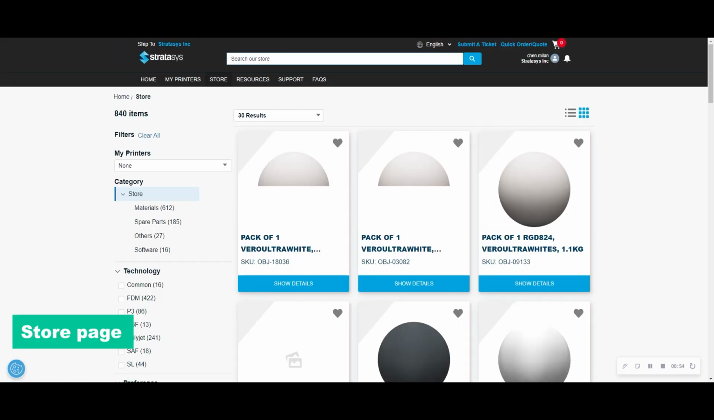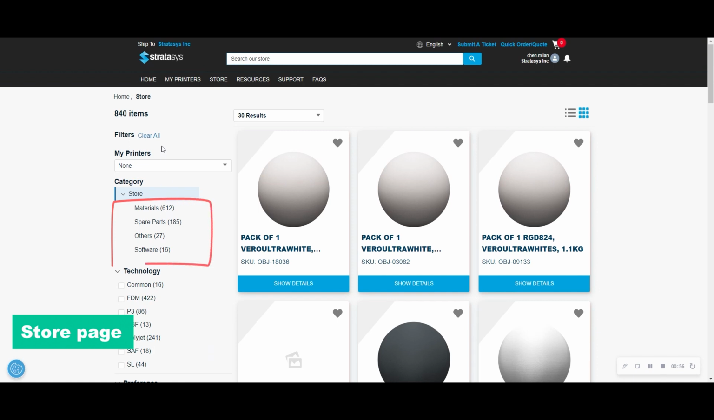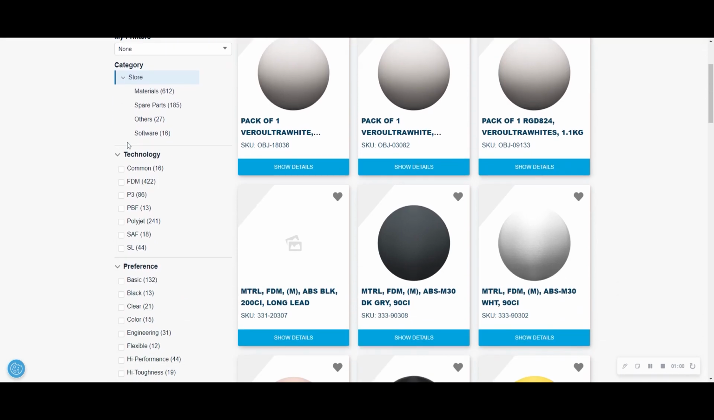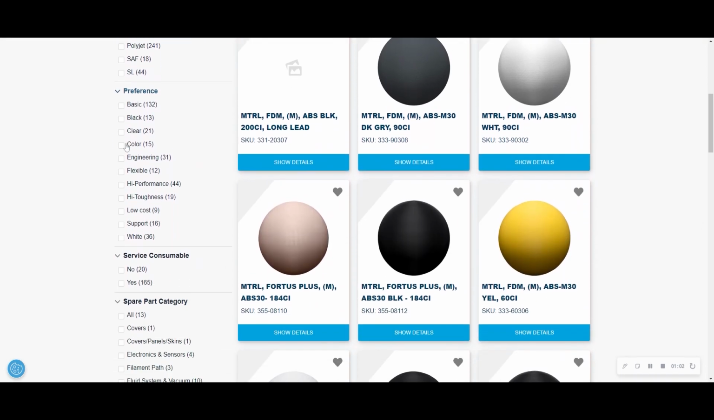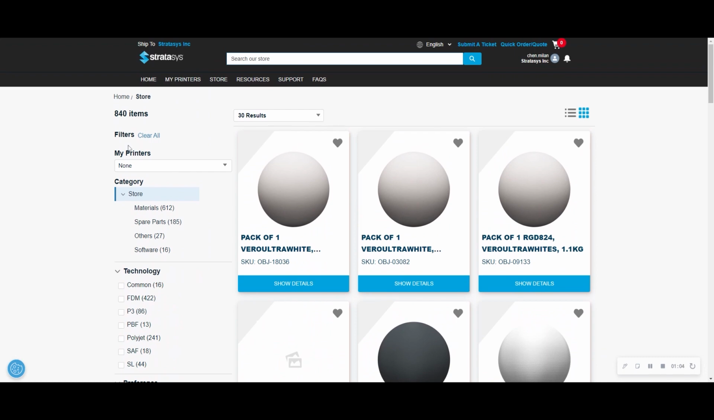In our store page, you can purchase materials, spare parts, software, and other consumables. You can also filter by different categories, including technology and other preferences.